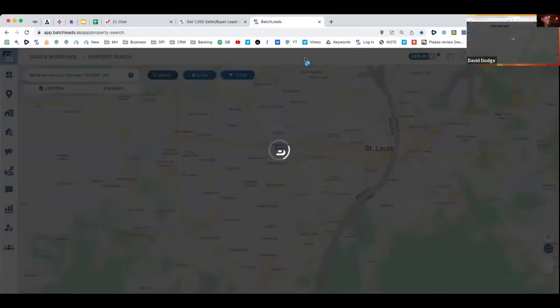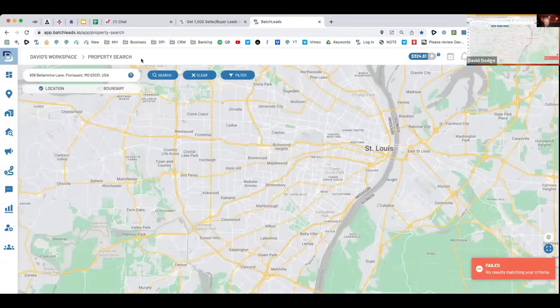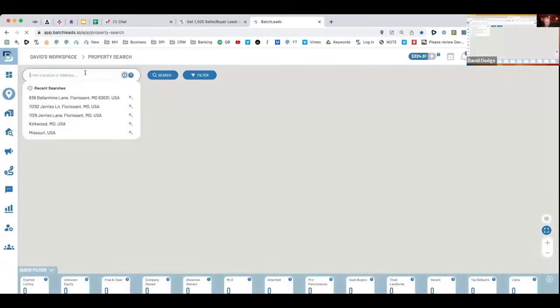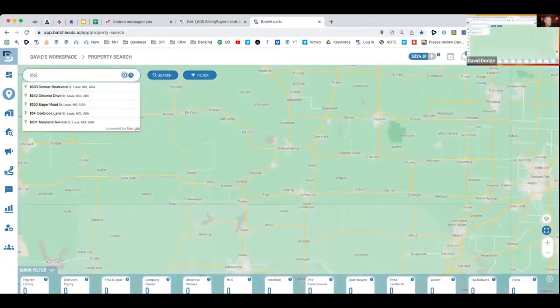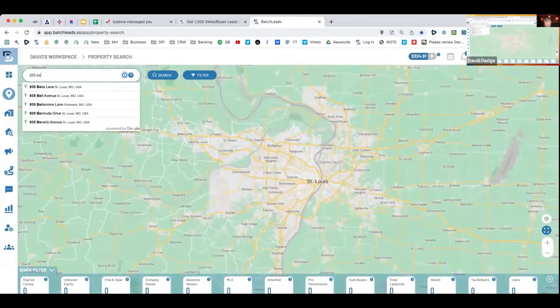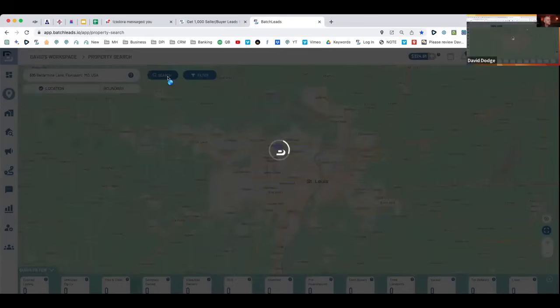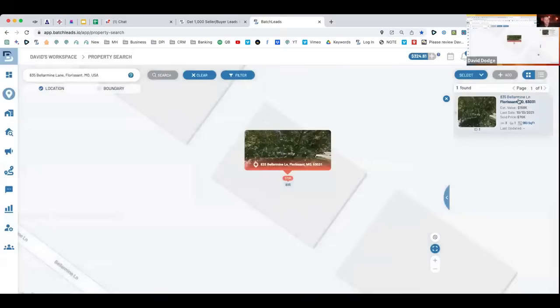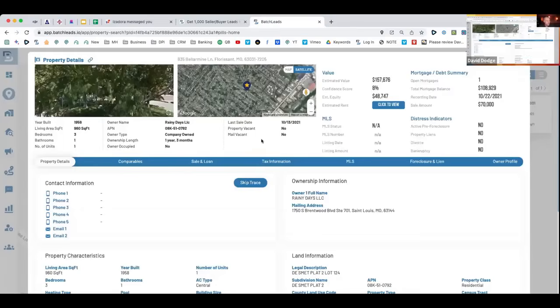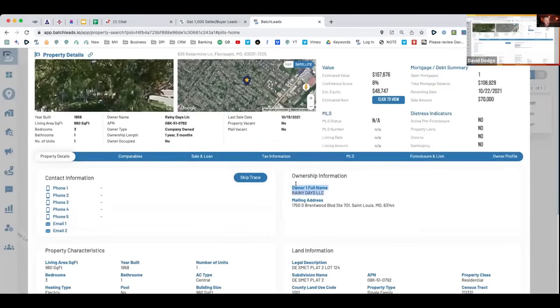Here's one that I own. I don't know why that last one wasn't pulling up. Sometimes you have to refresh it to get it to work. Let's try it again. 835 Bella Mine, Florissant. Here it is. Search. There it goes. Sometimes you have to refresh. Boom, this is one I own in an LLC called Rainy Days LLC. I had to just pull the placard off the wall.